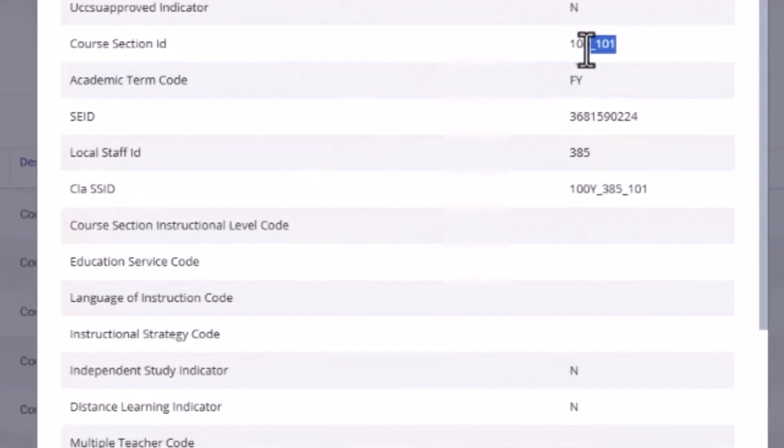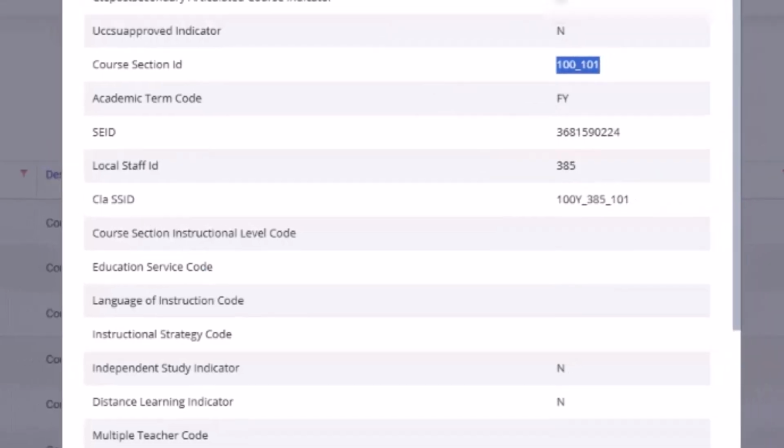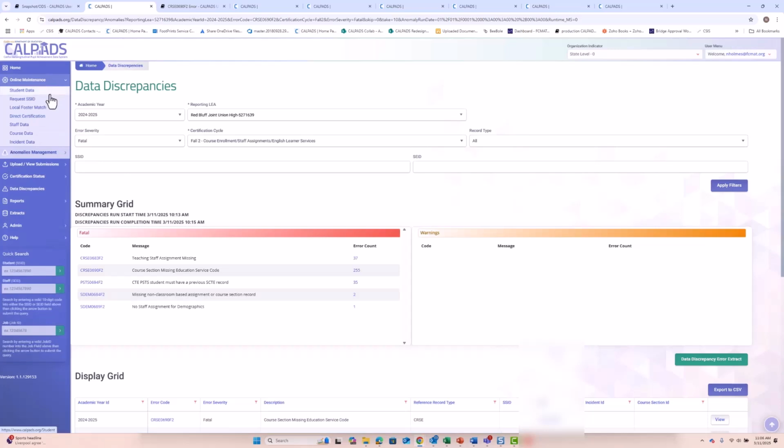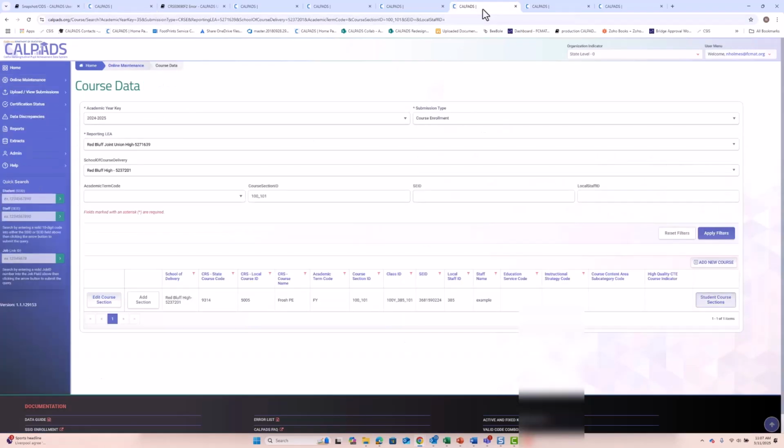So if we copy the course section ID and then, using the online maintenance in the left navigation, we can go to course data. We have done that already here. So we're on the course data screen. We filtered for school, right? This is the school in which the course record was triggering the error. Populated the course section ID, and then we click apply filters, and we've narrowed it down to just the error record, right? I can see that there's no Education Service Code.